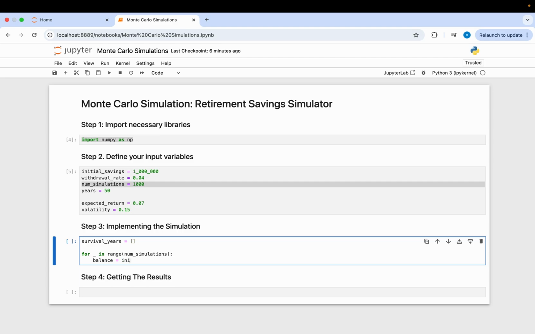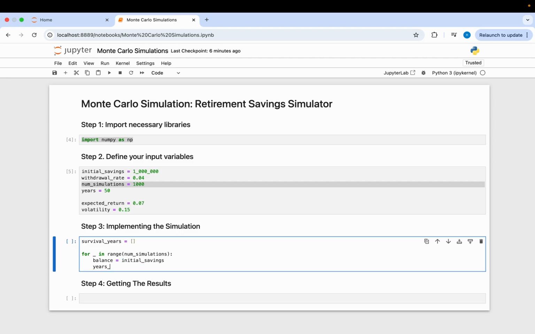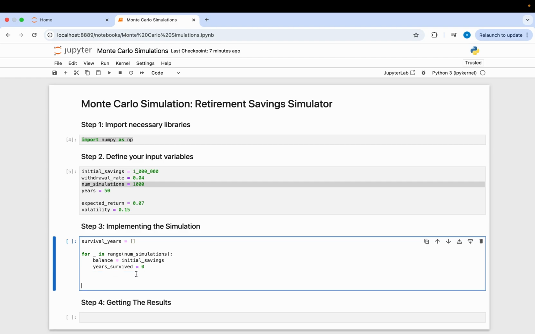The balance here will be the initial savings at the start of your simulation, and we'll start off by setting the number of years survived so far to be 0 because this is the start of the simulation when they haven't gone through anything yet.